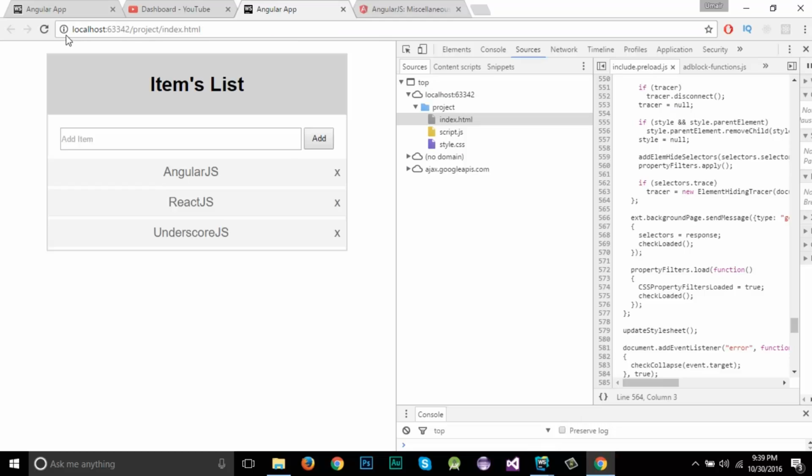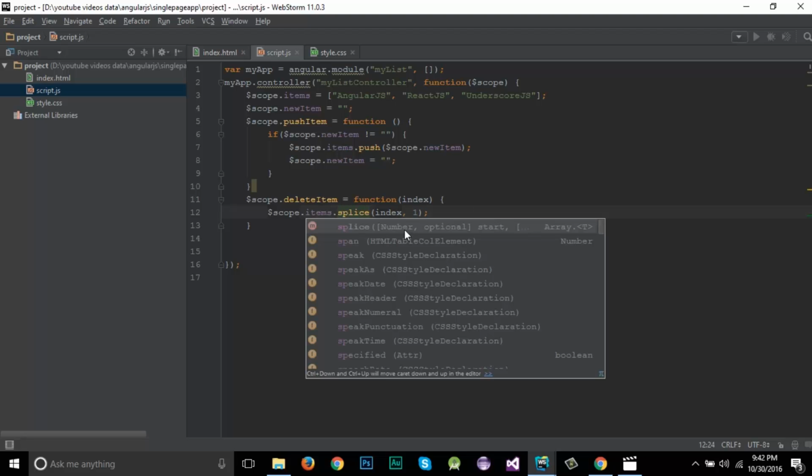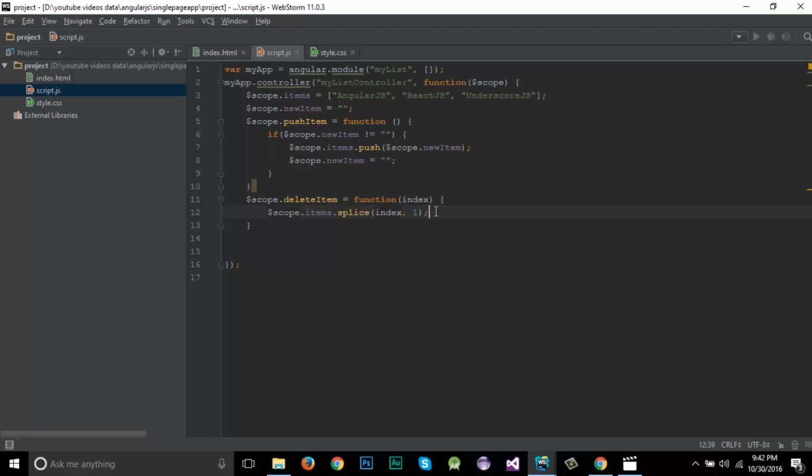Okay, now let's save it and reload it. Now I'll click on this cross button. It is still not removing. So guys, actually the problem was right here. It is not slice, but it is splice. So I need to add a P inside it.